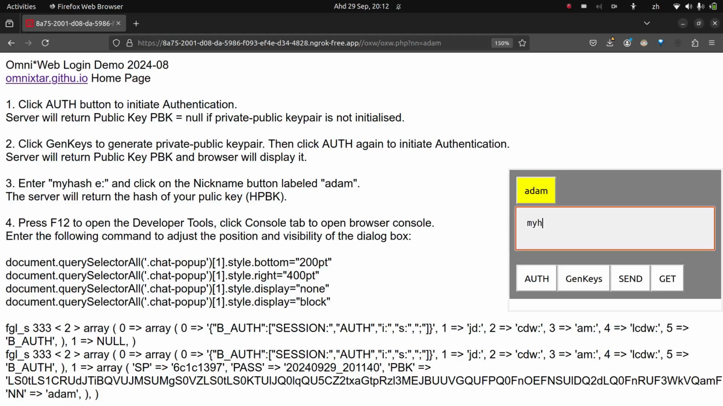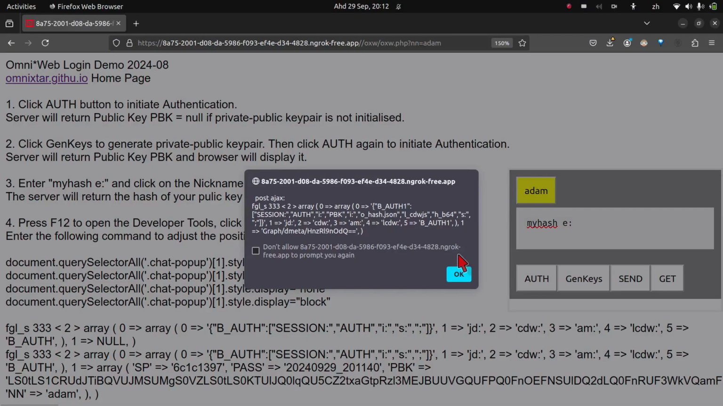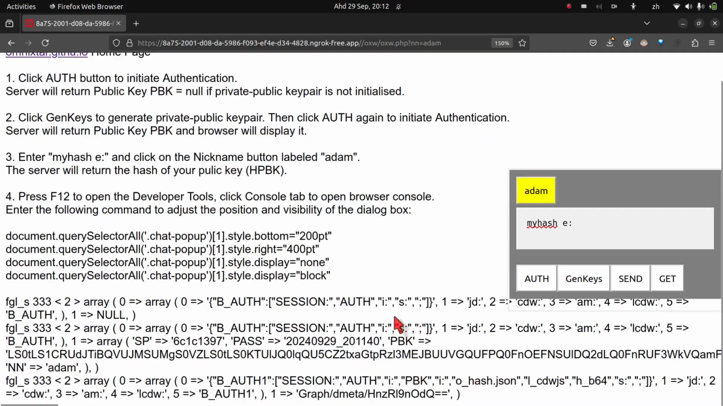Finally, enter my hash space (:) and press the yellow Adam button. The server will generate the hash of public key and it is shown as the string in the last line after graph/d meta/. Namely a gen zri9 and odq ==.